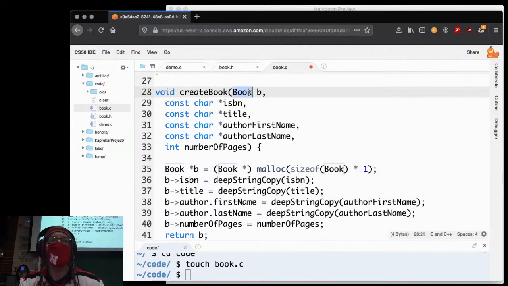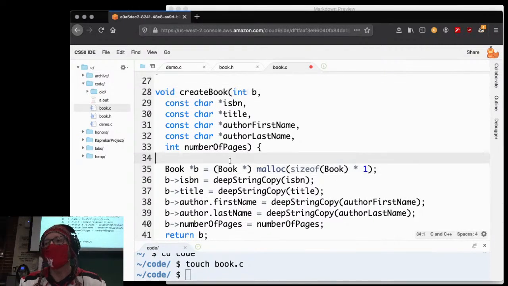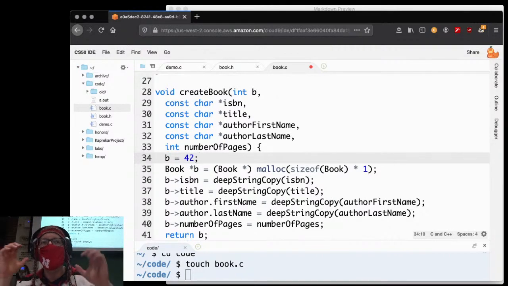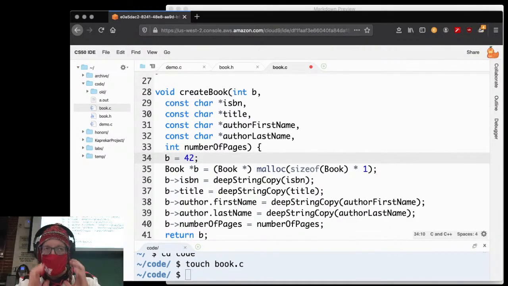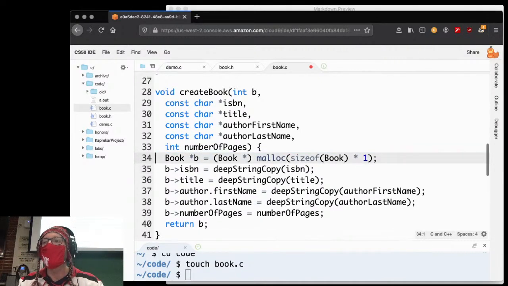Imagine that this was not a book. Imagine that this was just an integer. Is this being passed by reference, or is this being passed by value? This is being passed by value. If I change b, and now it's an integer, if I change it to 42, is that going to do anything to the calling function? Nope, because changes local to any variables in the parameters or any local variables are not realized in the calling function. So I can't do that.